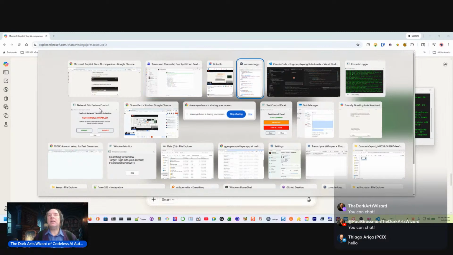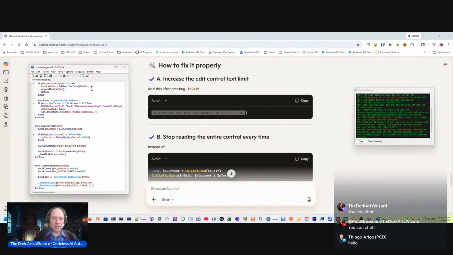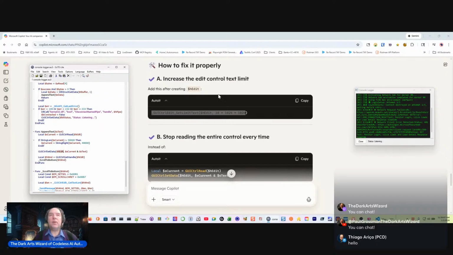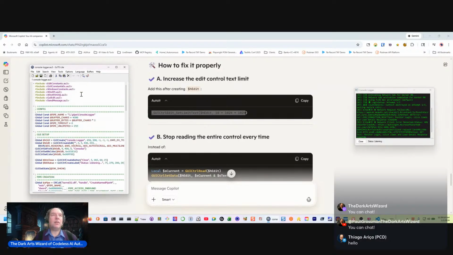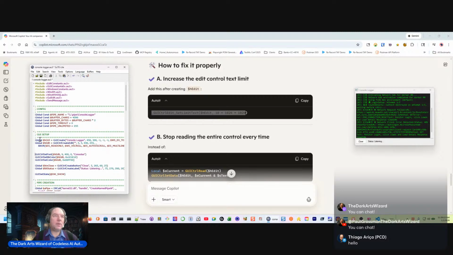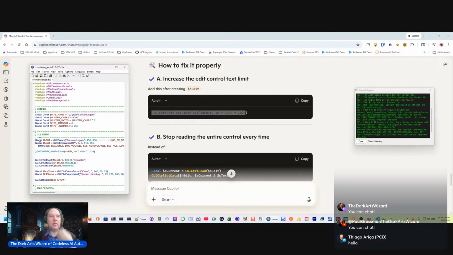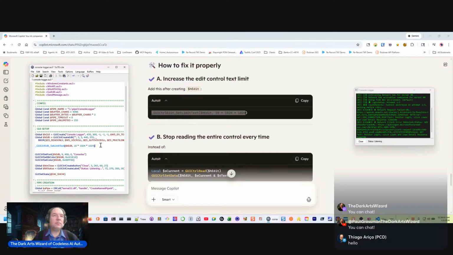I see what you're throwing down over here. Let's go find that H edit. Control find H edit, right? EDIT. And we will search for it after creating the H edit. So we'll start over here. So there's our edit. This goes after creating H edit. Well, there's my create edit. So I will punch that in there. Set text limit.